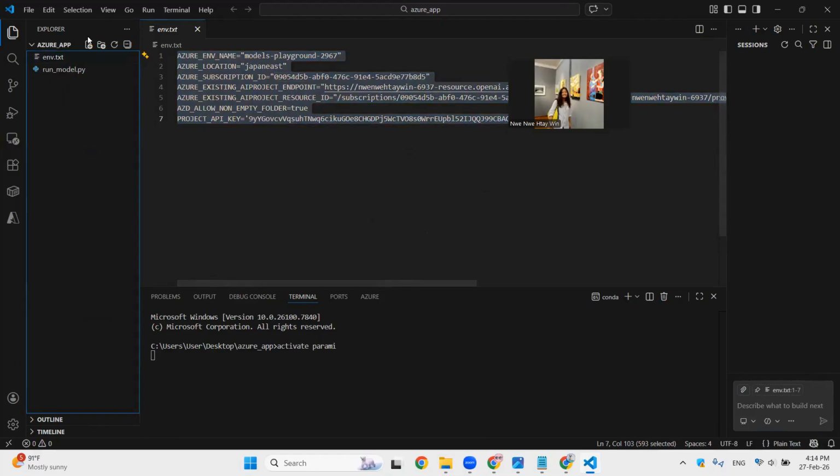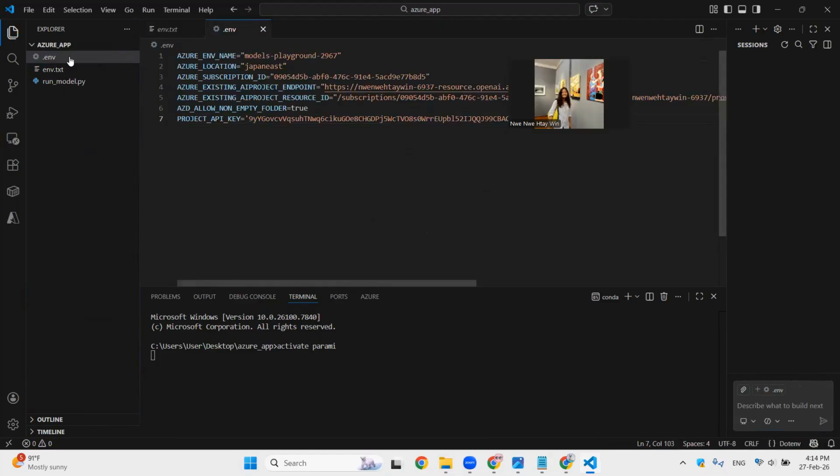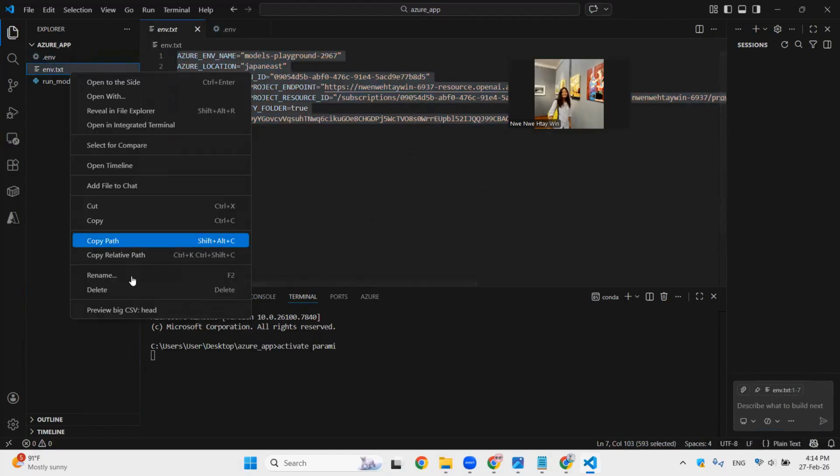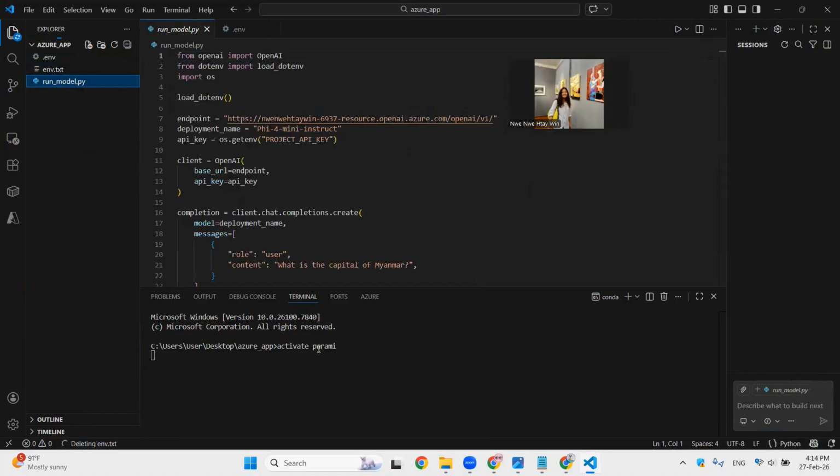Okay, I have to create .env. So .env and env.txt are different things. .env is an environment variable file, not a text file. .txt means a text file. So you have to delete this. Then run the model here.